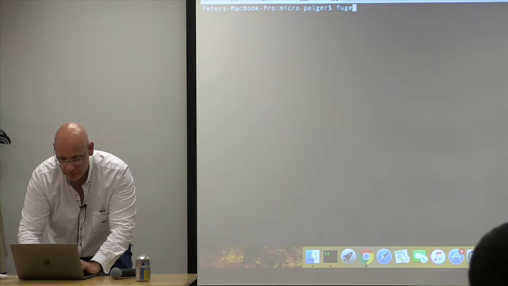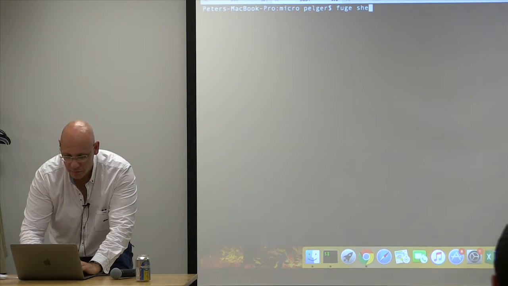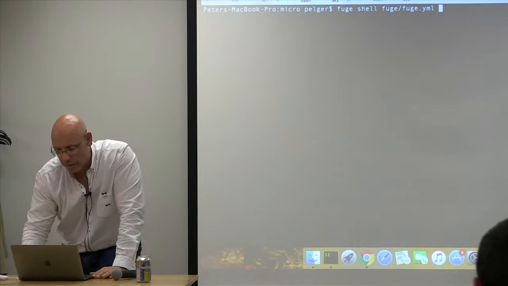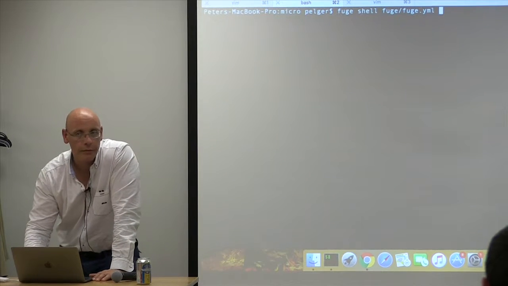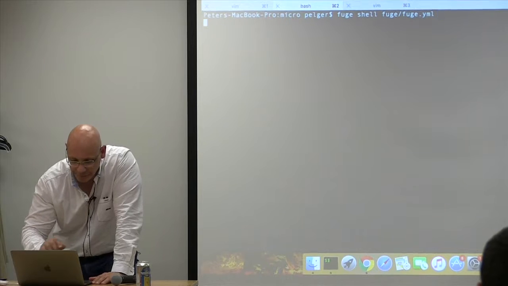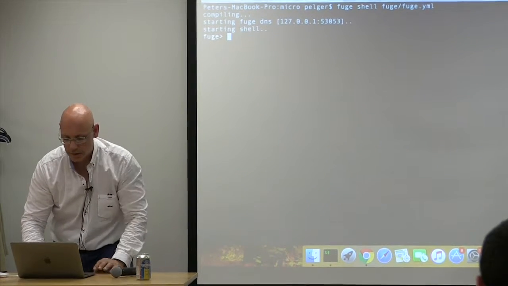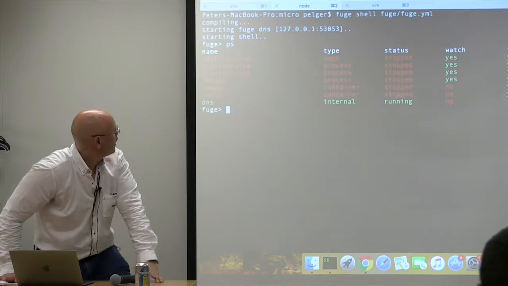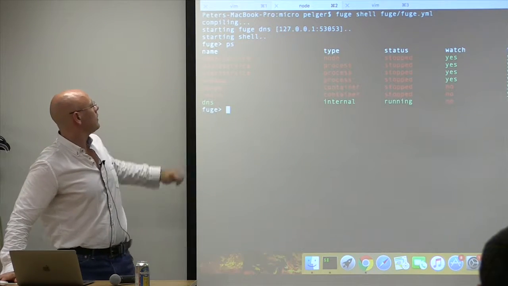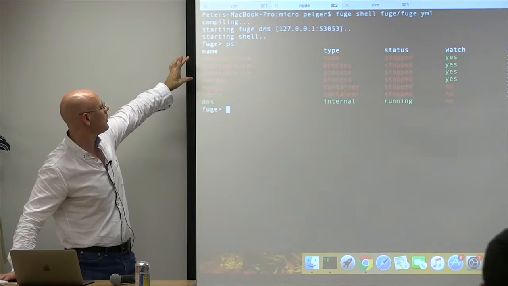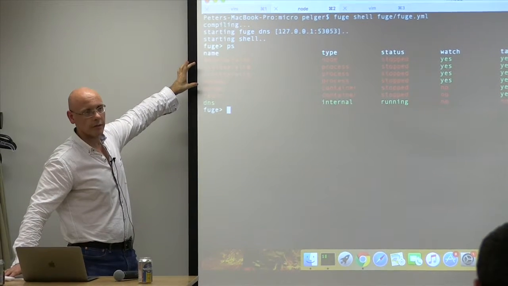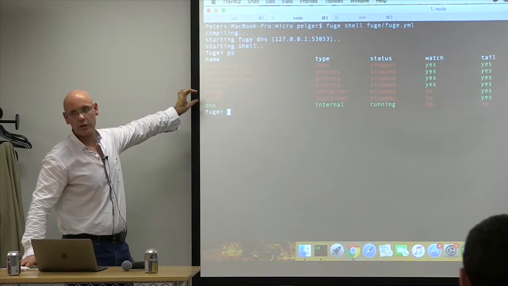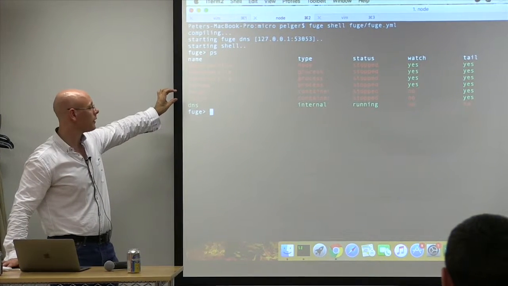Okay, so now I'm going to load that YAML file, that configuration, into the Fuge shell. Okay, that's started. And now if I just run a ps command, you'll see that I have my adder service, audit service, event service, my web app. So these are the microservices that I'm developing. Okay, and then I have my 2 containers. So this is just infrastructure that those services are using.